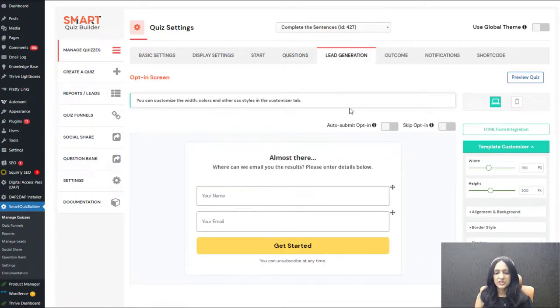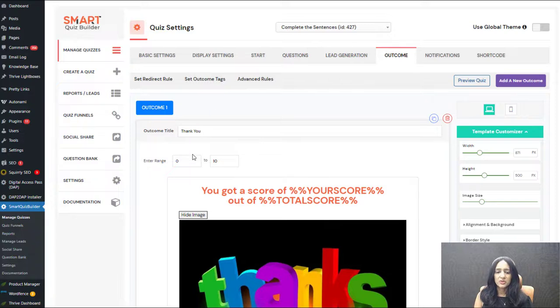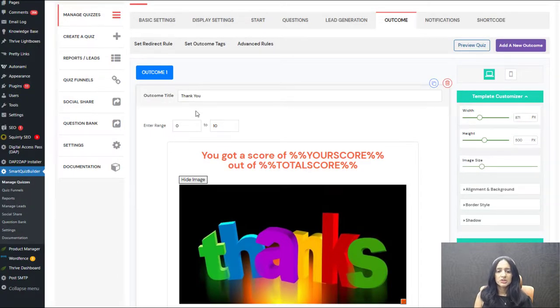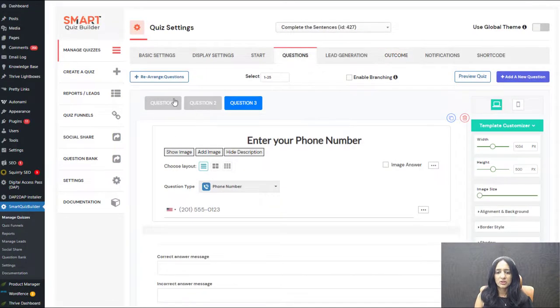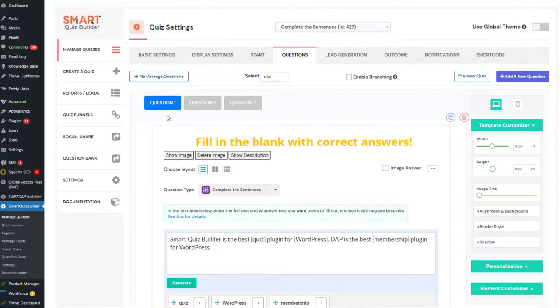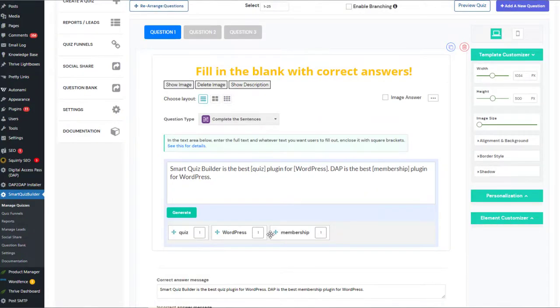Lead generation, regular stuff, and outcome screen. There is just one outcome screen. This is a scoring quiz. So if you are doing a scoring quiz, make sure that you have an outcome for each one of the possible score users can get. In this case, I just have one question with points. So users can get a max of 3 points in this question.